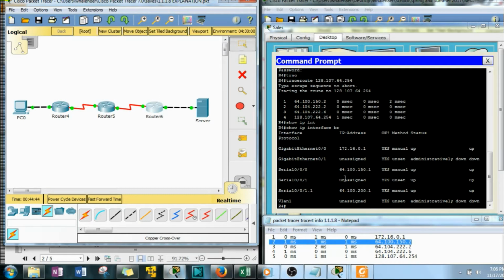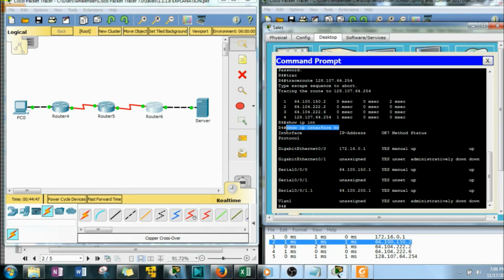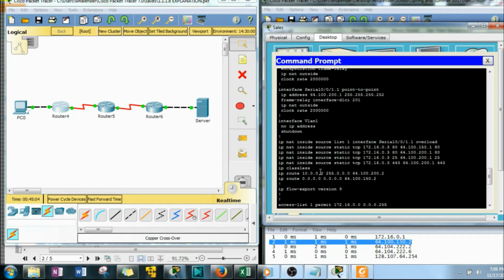Okay, when we issue the show ip interface brief command, it's only showing you the interfaces for the whole router. It doesn't tell you anything over here. So we have the interface address here that's probably a good candidate of 64.100.151. Now let's do the show run command and find that address again.